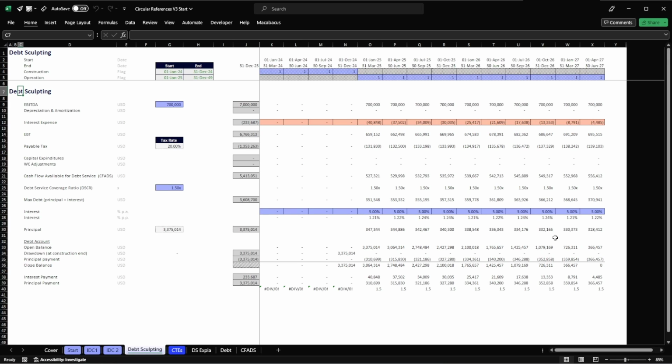Hello everyone and welcome back to the course. We're learning project finance structures that generate circular references. If you recall, in the first video we learned how to build the interest during construction structure. In the second one, we learned debt sculpting, which is this one here that you can see on the screen. And today, we're going to learn how to model the debt service reserve account.